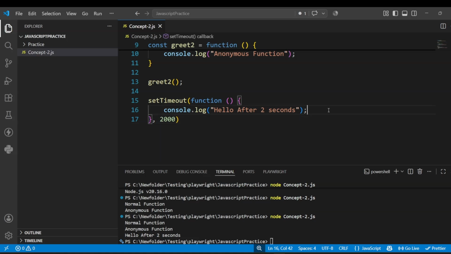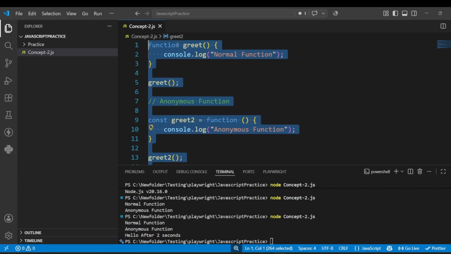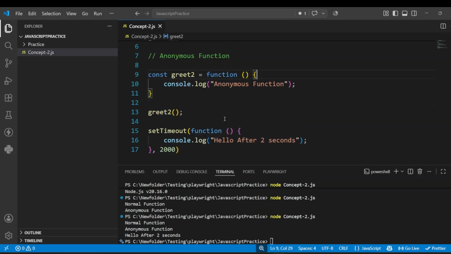Okay, so here the function runs only once after 2 seconds, and there is no need to give it a name because we won't call it again, right? So that is the concept behind these anonymous functions. In such cases we can use these functions.